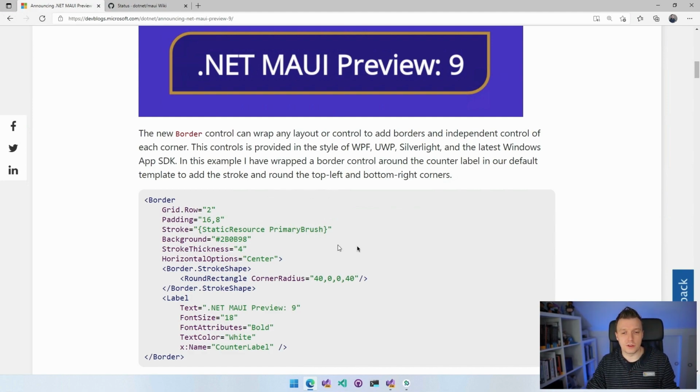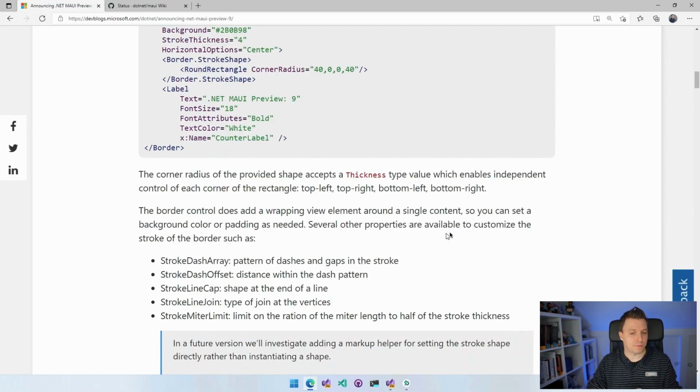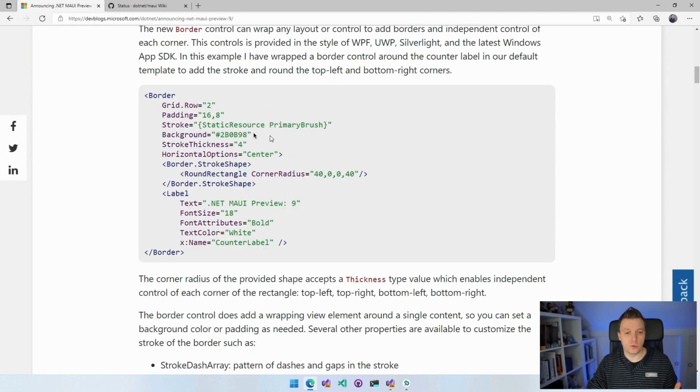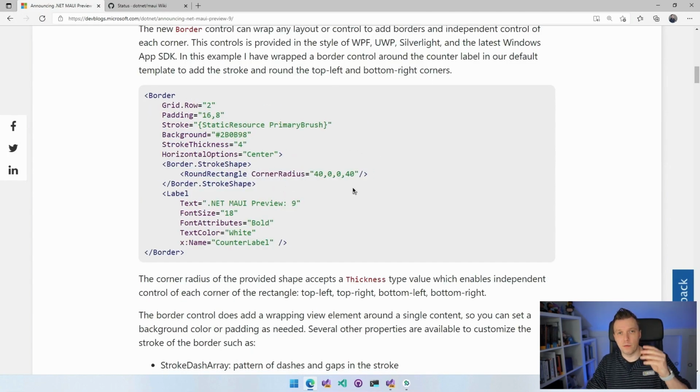Now, I'm going to skip over this real quickly because I'm going to show you this in a little bit in Visual Studio. There are a lot of properties that you can use. The API is really extensive already. There is a little note here: in a future version, we'll investigate adding a markup helper for setting the stroke shape directly rather than instantiating a shape. Because if you see here, we have to do this border stroke shape with the round rectangle, which is kind of verbose. So they're investigating how to make that easier for you to use.